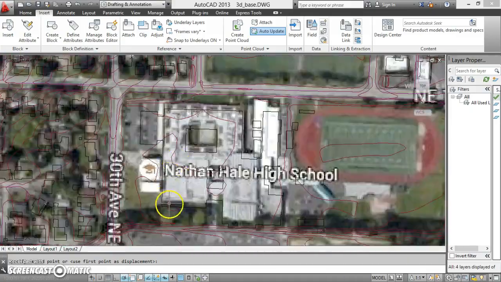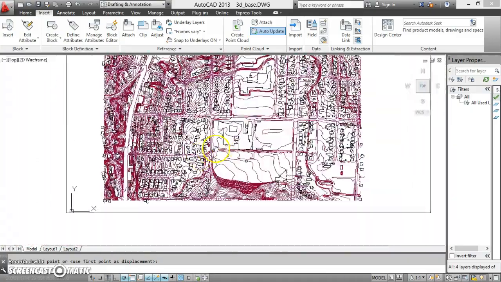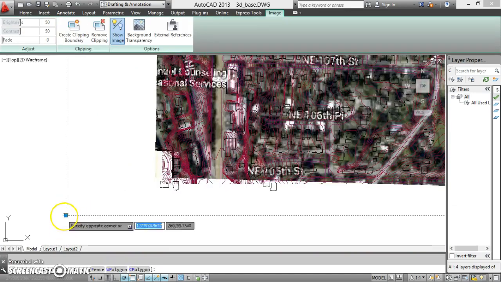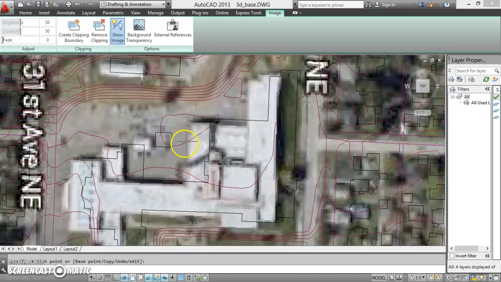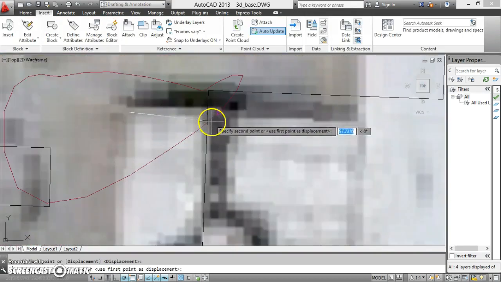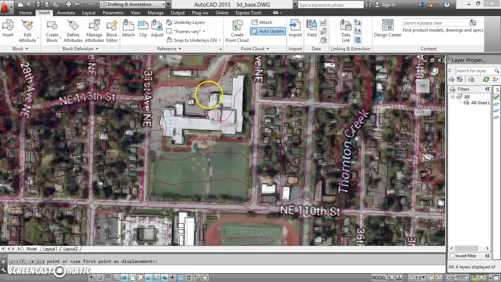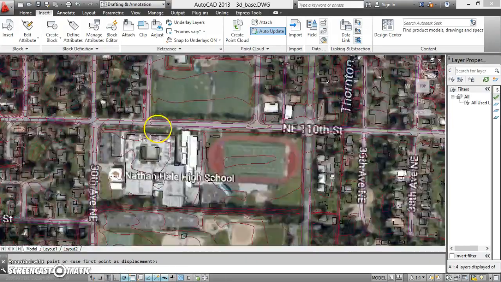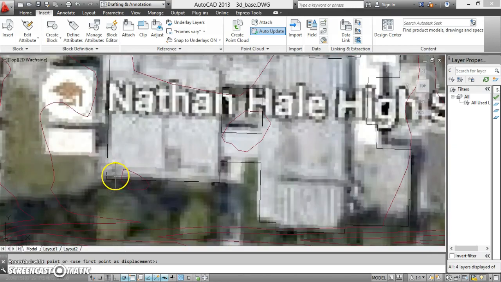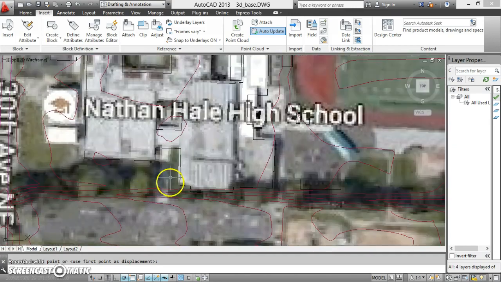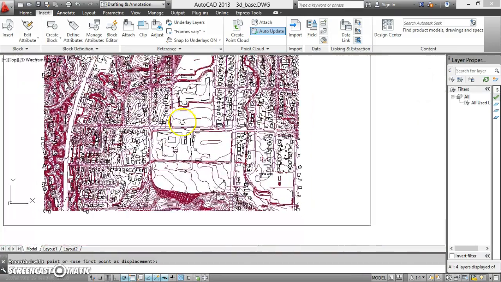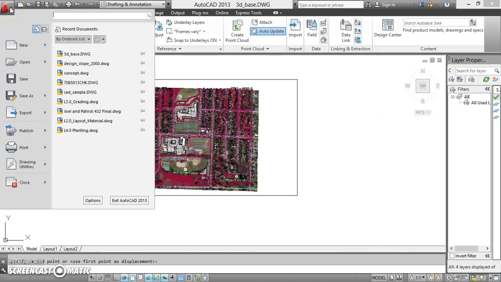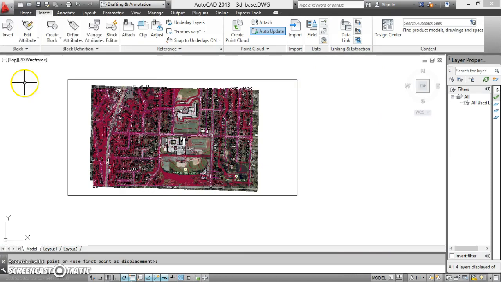Now we're pretty close. Coming down to the Nathan Helm, we can see that it's also really close. Just one more little drag. We should be there. Now we are pretty darn close to aligning it just like we had it in GIS. Once we're happy with that, we can go File, Save. So now we've saved our DWG.